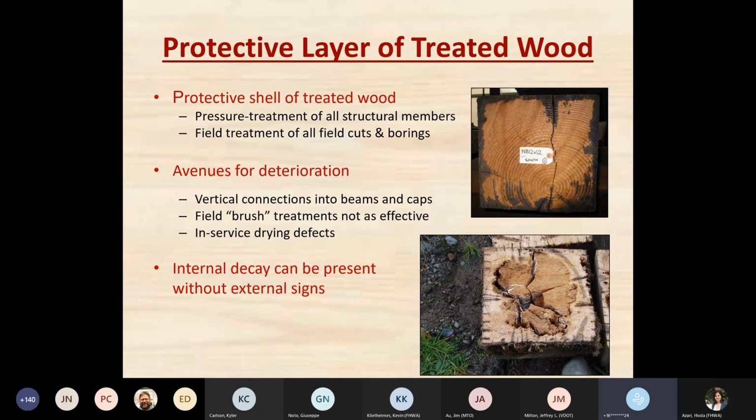On the next slide, some examples of treated lumber that was cut down the section, exposing how much untreated wood can sometimes be on the interior. And that's where we're trying to look into with the non-destructive tools. We have to be aware that we want to limit the number of cuts and borings in construction to expose this kind of untreated wood without the protective layer, but we also want to be conscious of checks that can provide avenues for moisture, or drilled connections that connect the members that may funnel water into this untreated wood as well. So the whole idea being, many times the internal decay can be present without external signs. Next slide.